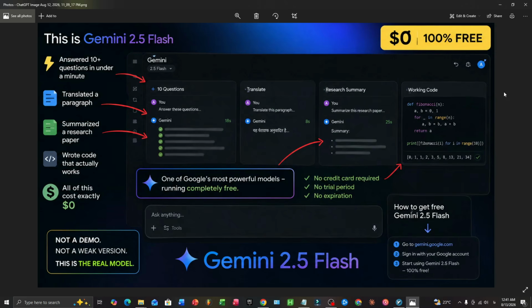That's Gemini 2.5 Flash, one of Google's most capable models, running completely free, with no credit card, no trial period, and no expiration date. Not a demo version, not a watered-down copy, the real model. By the end of this video, you'll have your own key, you'll know exactly how much you can use for free every day, and you'll know the one mistake that gets people locked out within their first week.